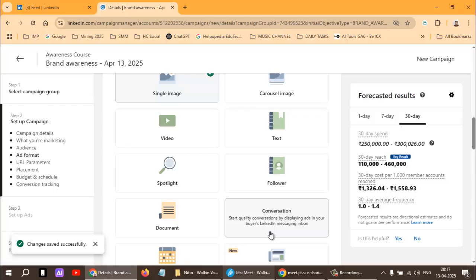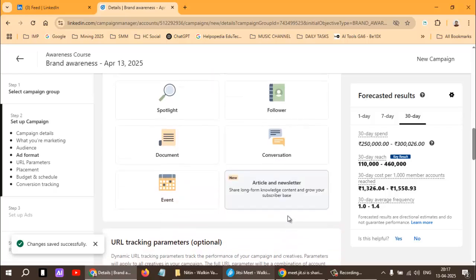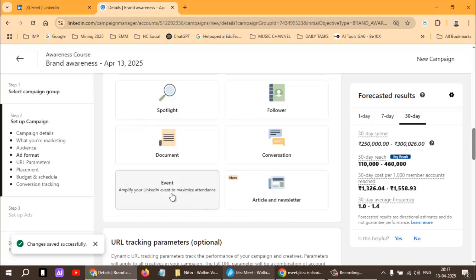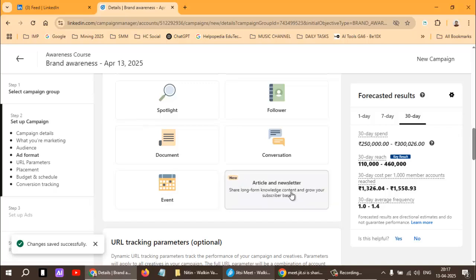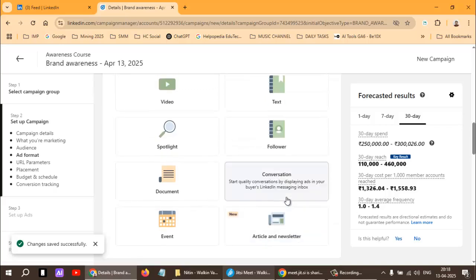So we can communicate with the help of messaging, that is inbox. And in case I want to promote some events, if I have created an online or offline event on LinkedIn, then I can promote that. Or else I can also promote an article or newsletter which I've already posted on LinkedIn. So that can be done. So this is all the formats of the ads that we can use.